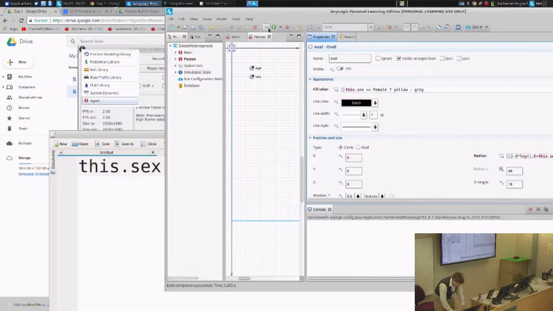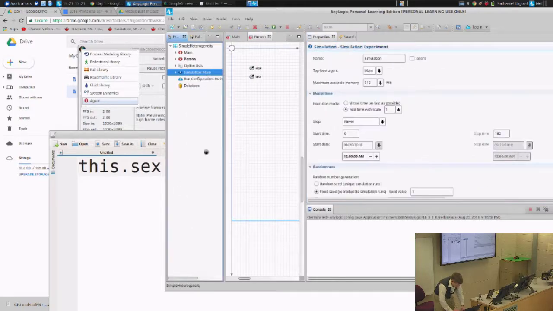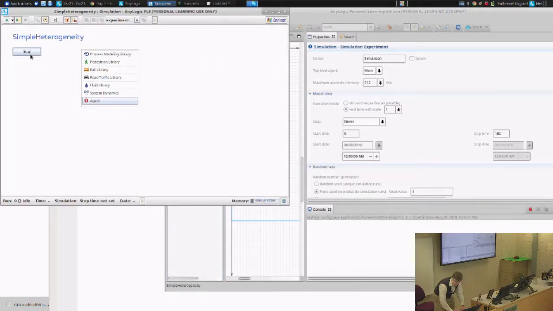Build early, build often. Building is your friend. Okay, so you do build model, and it says build completed successfully. That's a good sign. I would run the model now, and what should we see? What should be different?